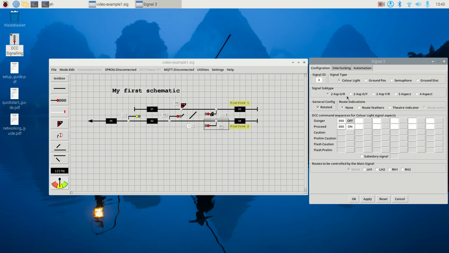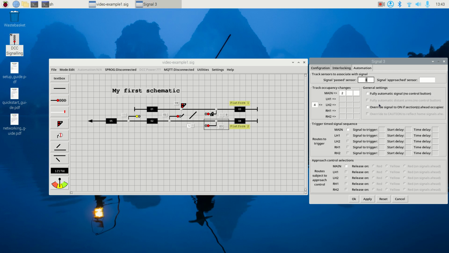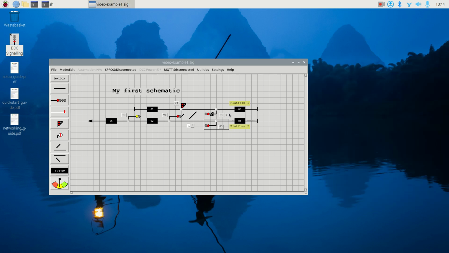And so for signal 3 on the automation tab, we just want to override the signal to on if the sections ahead are occupied. So we're just going to click that, select that, and what we want to do as well, we probably don't want to be signalling a movement at all if section 2 or section 5 is occupied. So we'll add track section 5 in there as well, and we'll click OK on that.